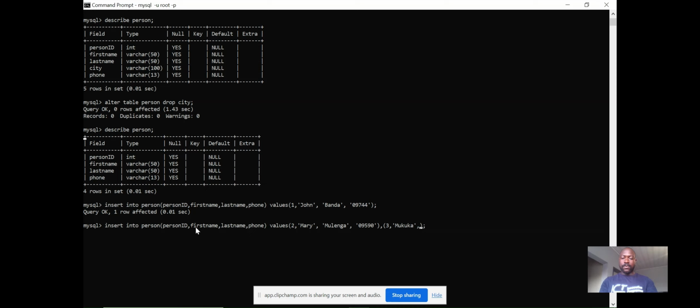Mukuka, comma, this one is Mukuka, like that. Phone number 09670, and then I'll press enter. Here it's telling us 2 records have been entered. There's 0 duplicates. So that is how you enter data in a table.